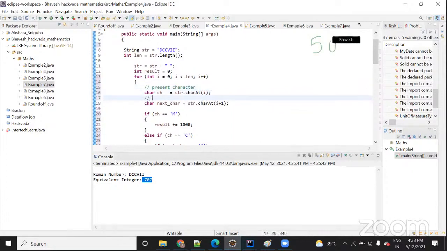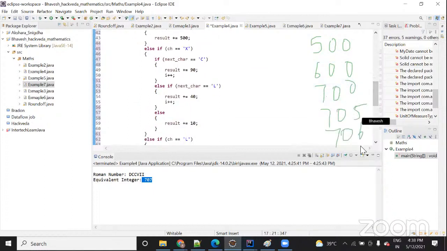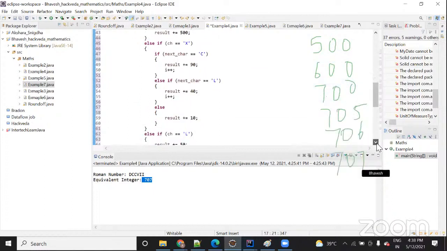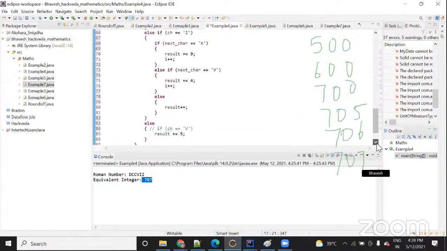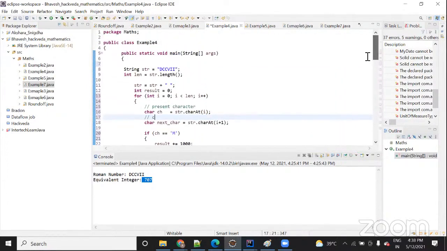So first the result was 500, then it becomes 600, 600 and then the next value will be 700, 700 and 705, 705 and then 706, and then 707. Correct. DCCVII. Correct.